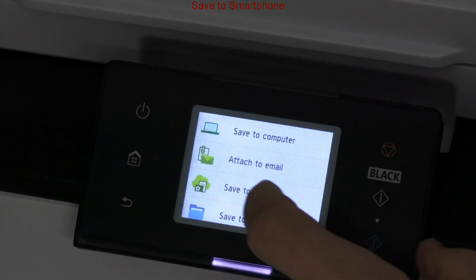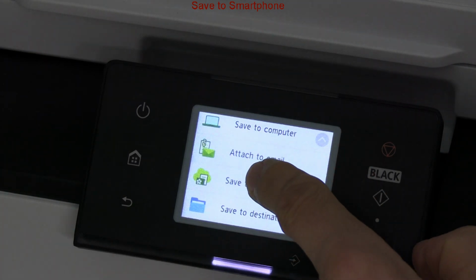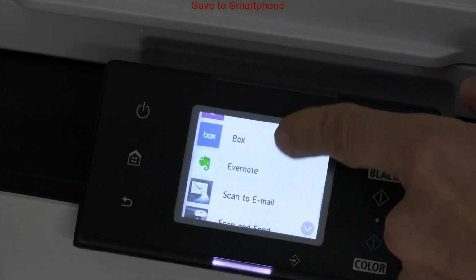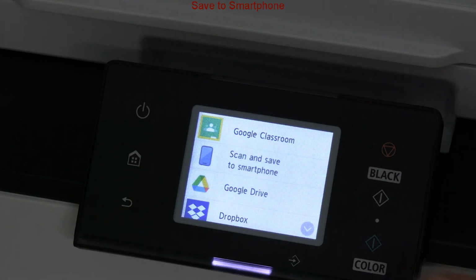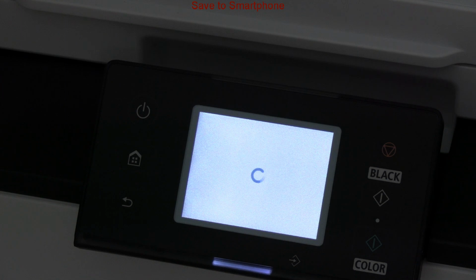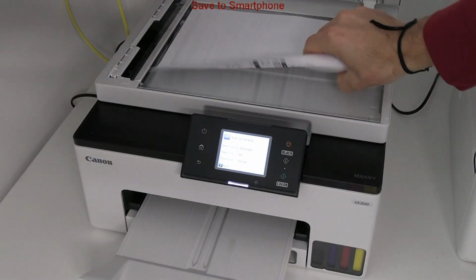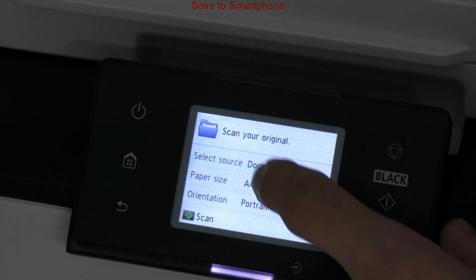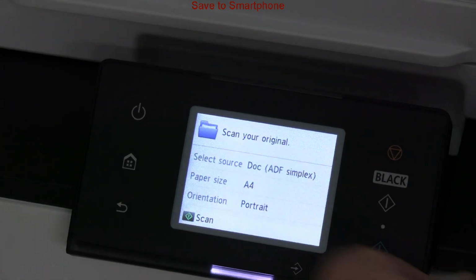In the scan menu, I select Save to Cloud. And I find many cloud services or cloud storage sites. First, I select Save to Smartphone, as this function does not require any setup or any app on the mobile. Set the document and settings and press start to scan to cloud.